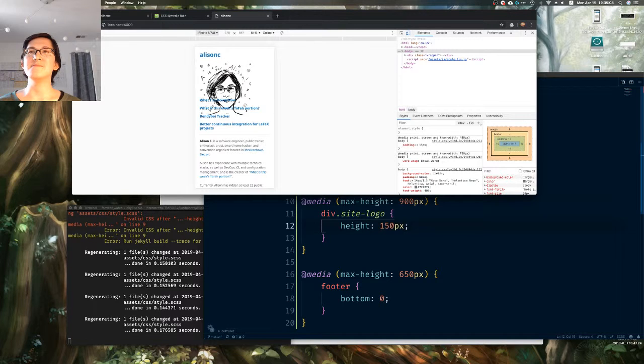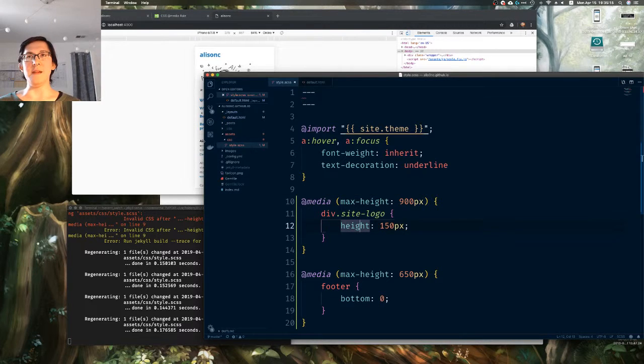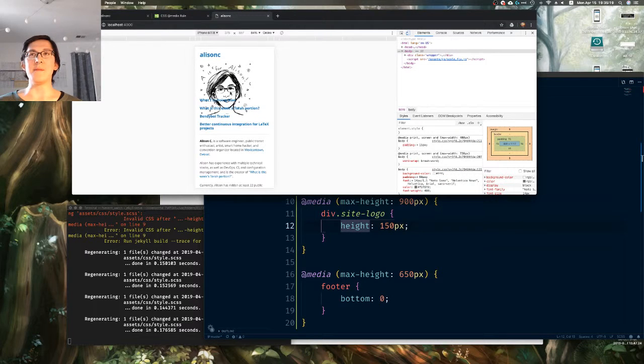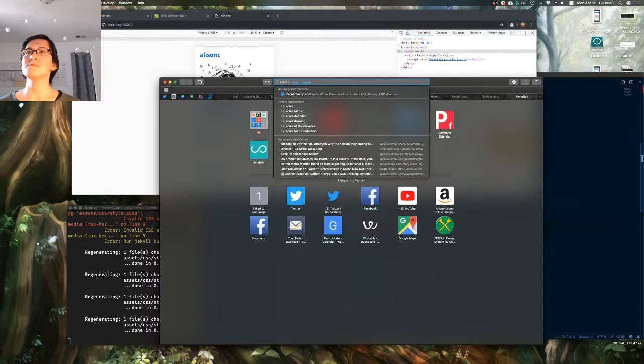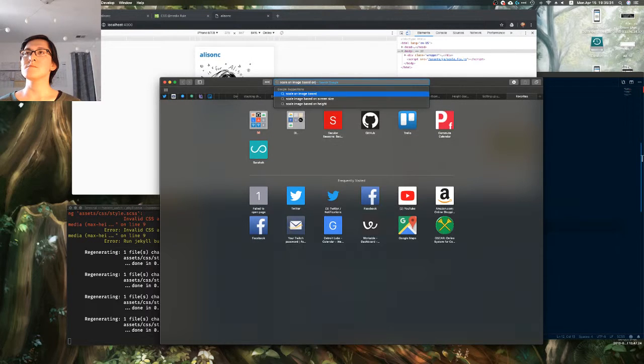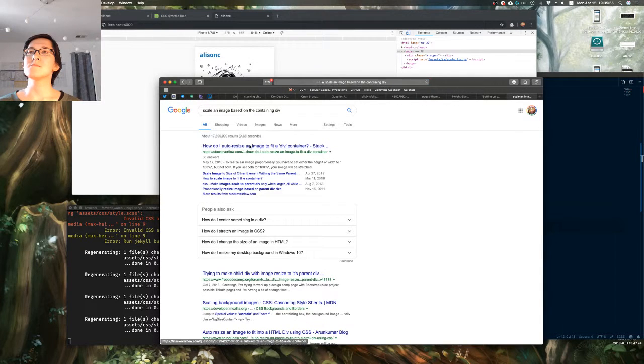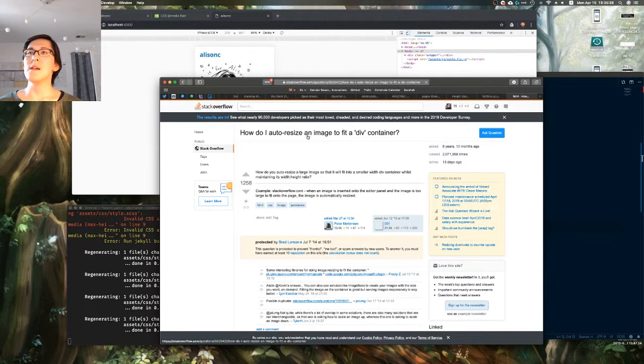Oh. So that's what it does. Well, I'm not advanced enough in media queries to know how to scale this image with the div. Actually, it's probably not too hard to do. Oh hey, there is a Stack Overflow answer about it.